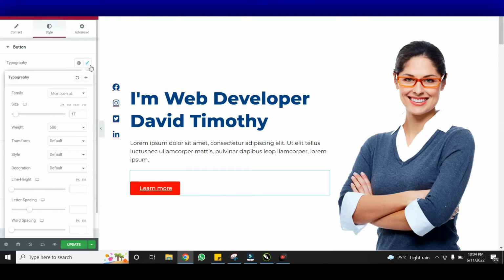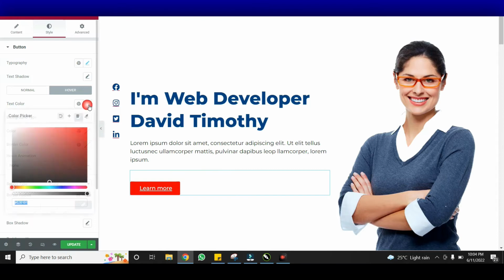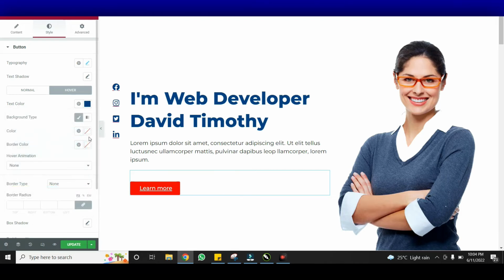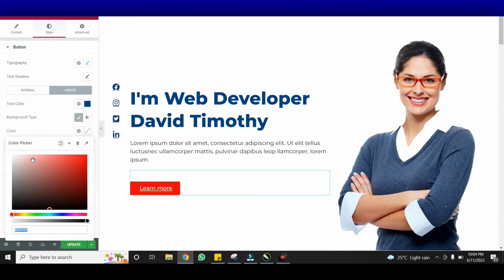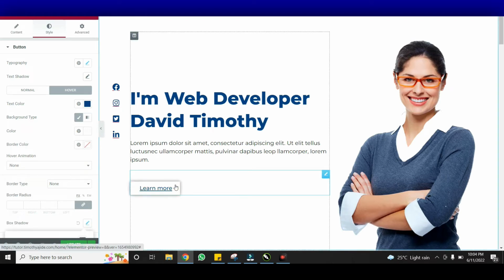Then we can style the hover on the text button. The hover text color should be this, then this other color. Then the button background color should be white. Then I'm going to add a border to this and a box shadow to this. So this is what I want actually. This is what I just did. I think this looks much more awesome.